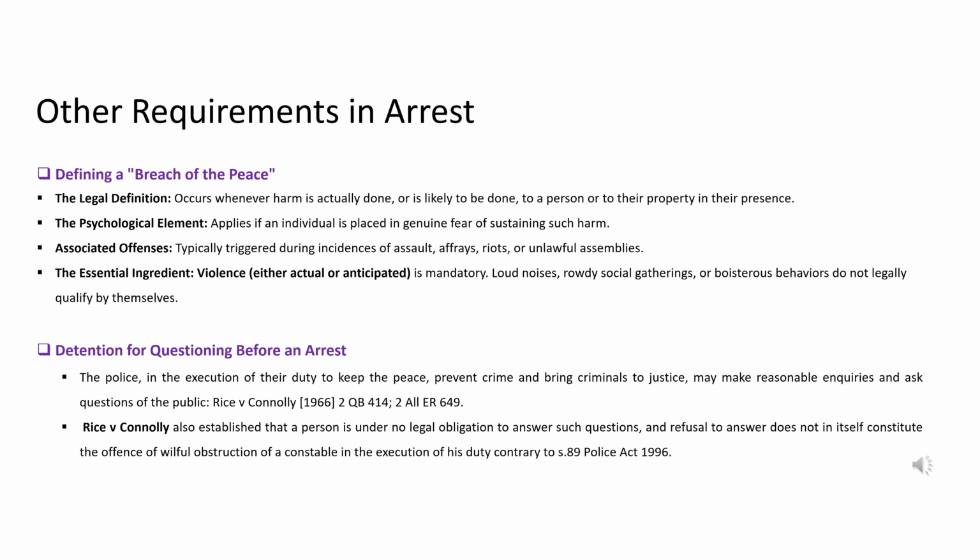Legally, a breach of the peace occurs whenever harm is actually done, or is likely to be done, to a person or to property in that person's presence. The concept therefore focuses on threats to public order involving violence or the realistic possibility of violence. The definition also includes a psychological element. A breach of the peace may exist where an individual is placed in genuine fear that such harm is about to occur, even if physical violence has not yet taken place.